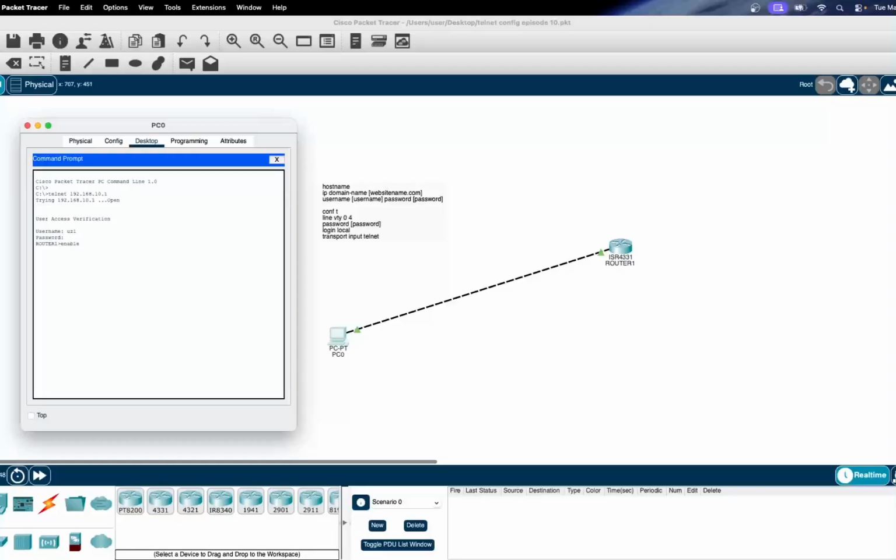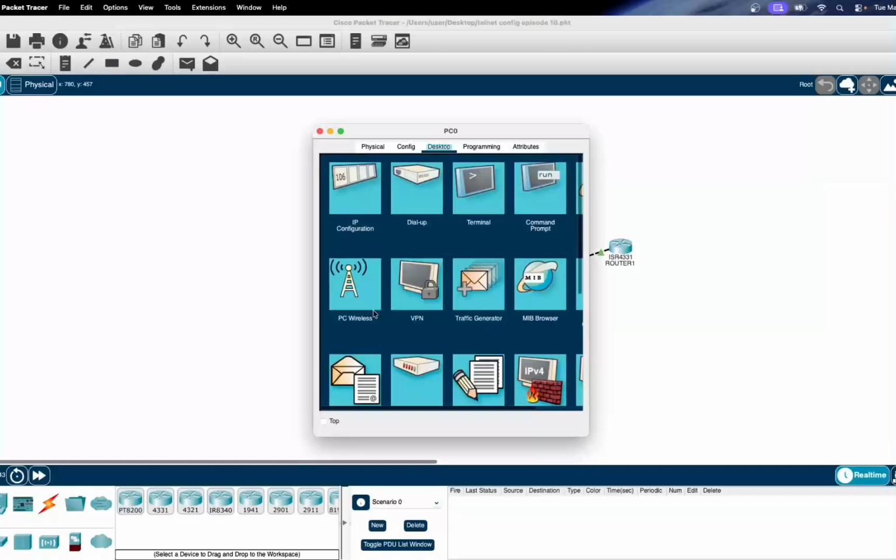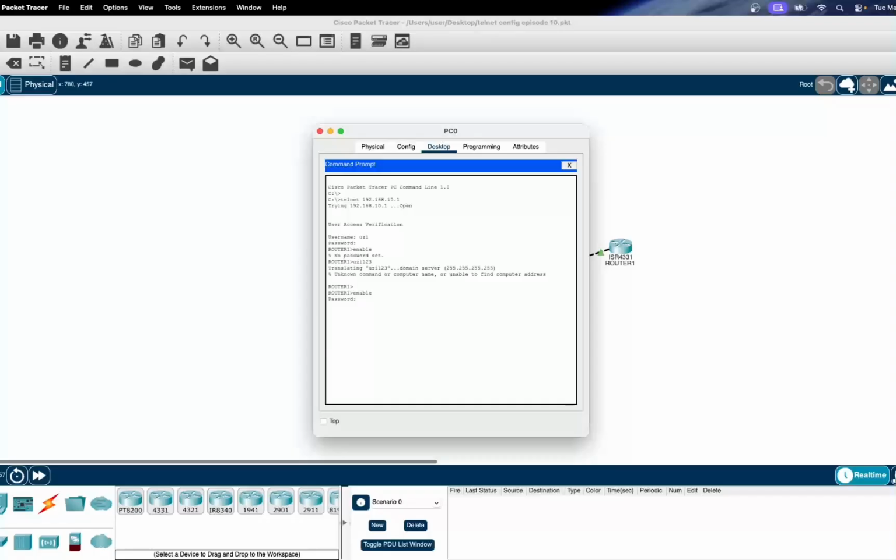But here's the thing. If I type enable, it's going to say no password set. So now I'm going to go into the router and I'm going to type in enable password Uzi123. Now I go back to the PC, go to enable, now type in Uzi123. Now you can see I have access to the router.